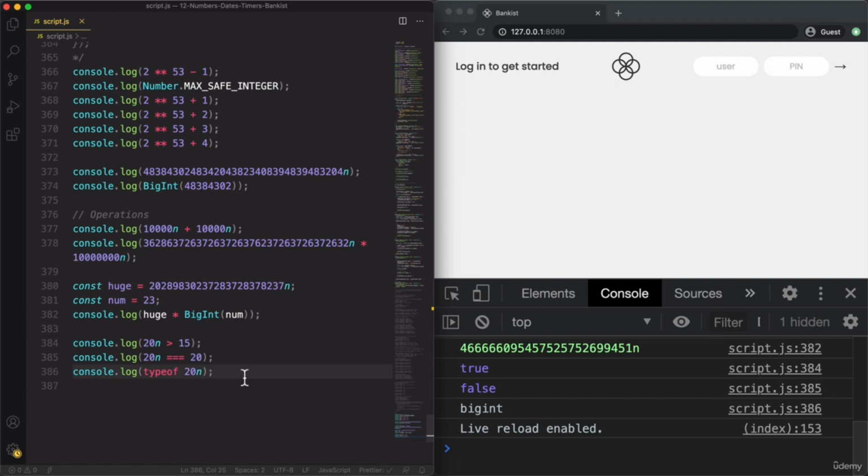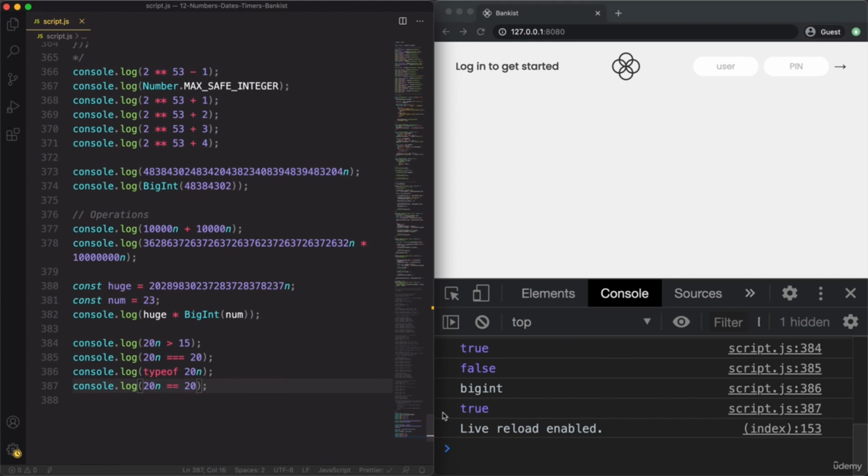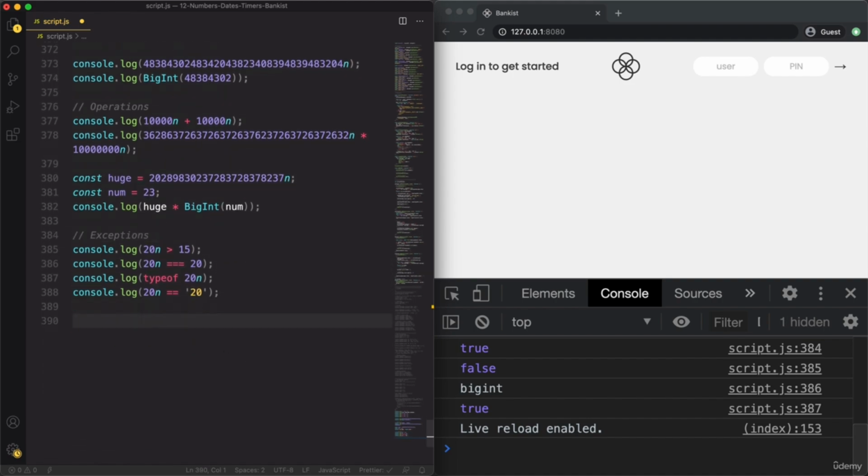All right. But however, if we do the regular equality operator, so the loose one, then this should still be true, right? Because then JavaScript does the type coercion, and so then it will coerce this one to a regular number, and then they are both the same. So it would even work like this. So this is one exception. Let's write that here. So logical operators are one exception, and the other exception is when we do string concatenations.